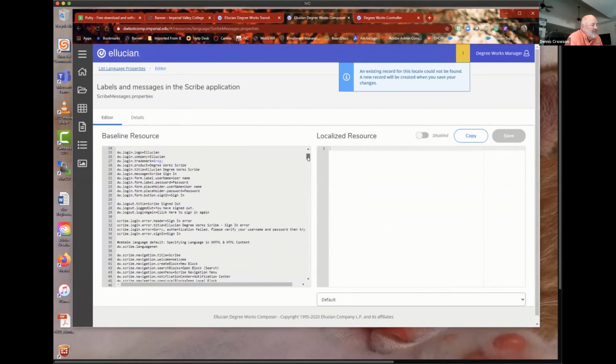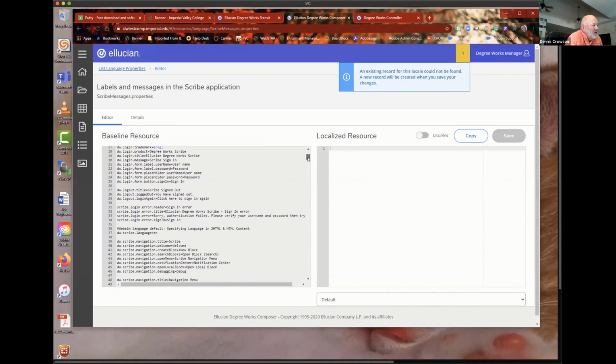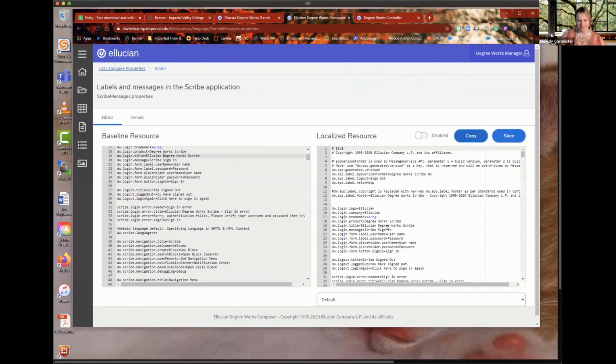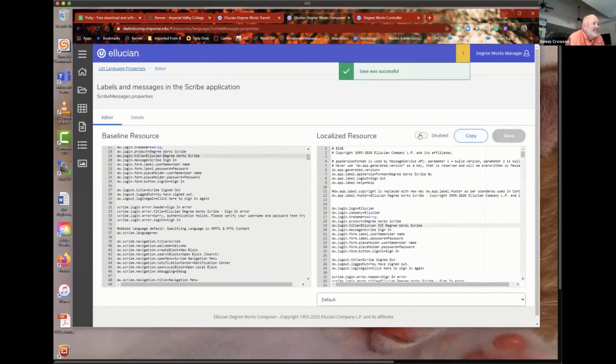Like a lot of people, right here, if you look at when they log in, you might want it to say, instead of Lucian DegreeWorks Scribe, IVC DegreeWorks Scribe or something like that. Same concept. You copy it over. Oh, that's right. Duh. I was like, it's not working. That's why the change. So, like that. Now when your users see it, they're going to say, oh, this is pretty cool. Who did that? So, that is cool.